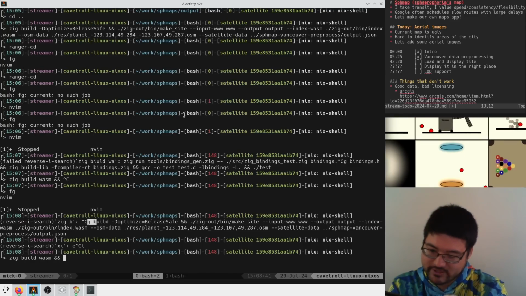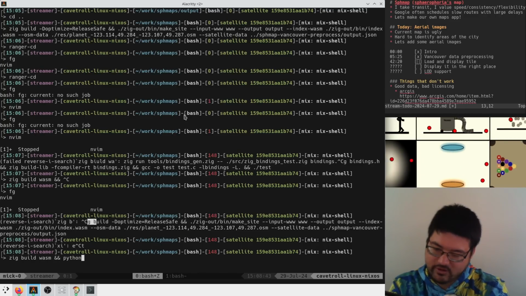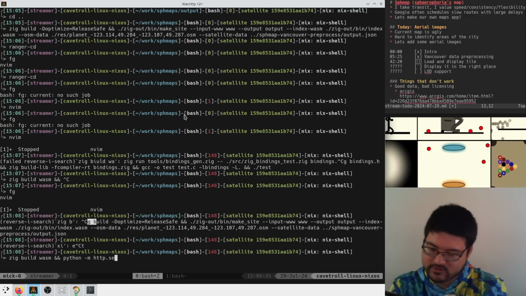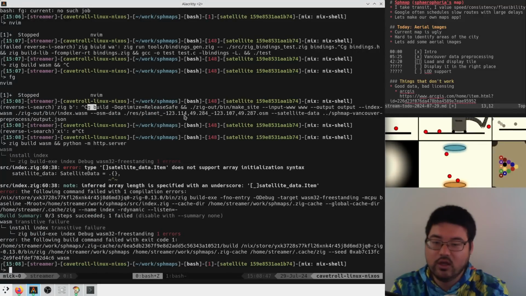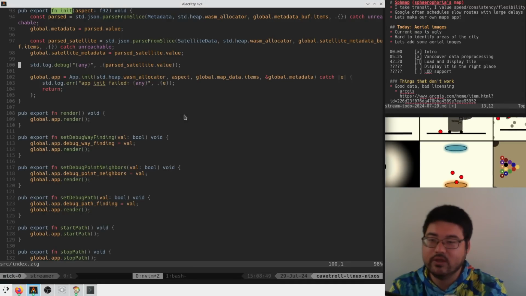So zig build wasm and python -m http.server. It doesn't like this because of something.